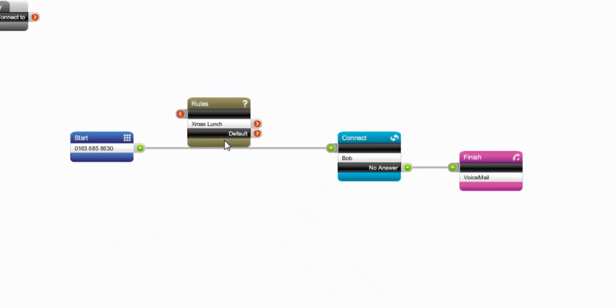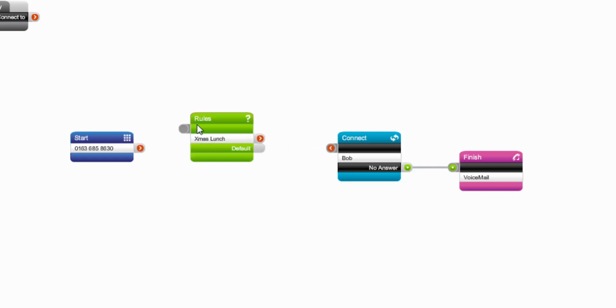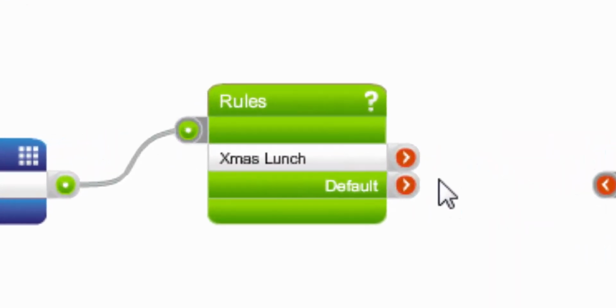Now the rule has been set up, we need to add it into the routing policy. Click on the dial string to break the link. Drag the component into place. Hover your mouse over the red circle and then click and hold. Drag your dial string up to the beginning of the rule. The rule has two red connector circles.